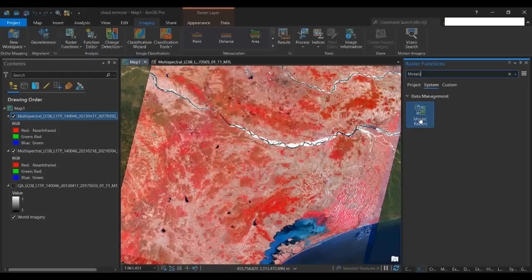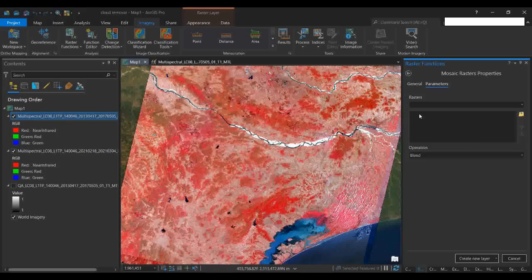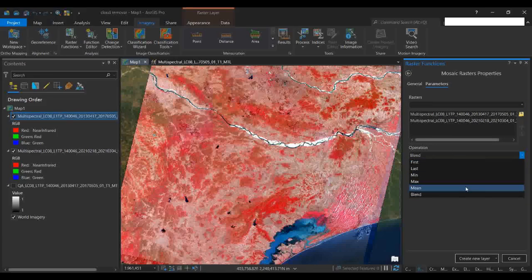See, this mosaic tool is already there. So if you type mosaic and enter, you will get this mosaic scene. Click on that. What you have to do is add these two scenes together. First you give your this scene and then you give your next scene. And you can give here the operation we will use, that is maximum. Then simply run and see how the output is coming.